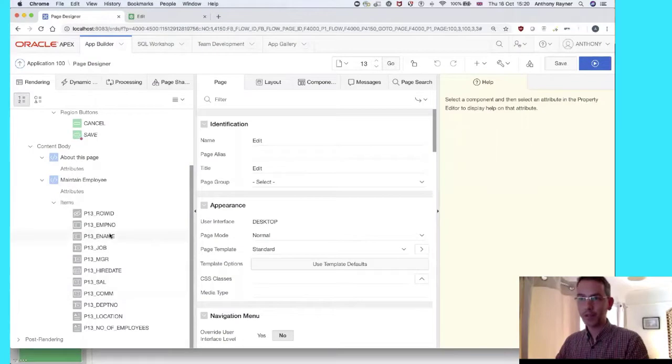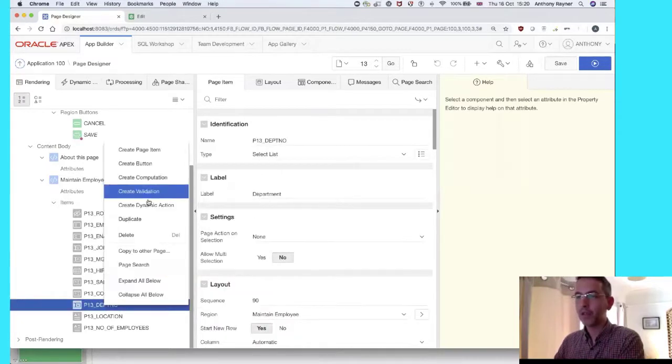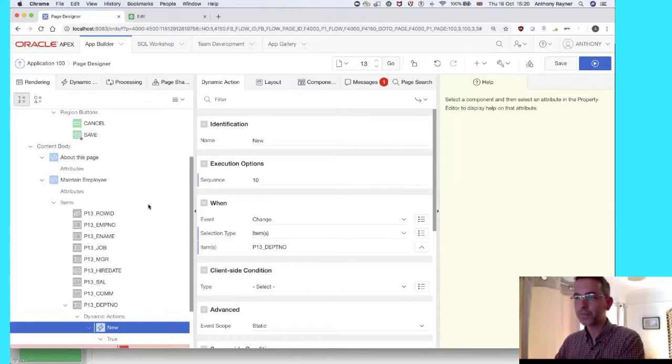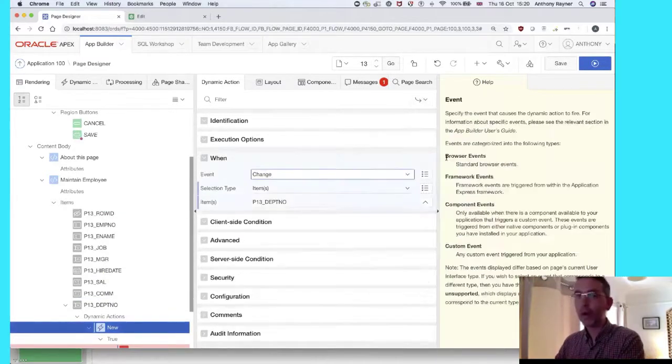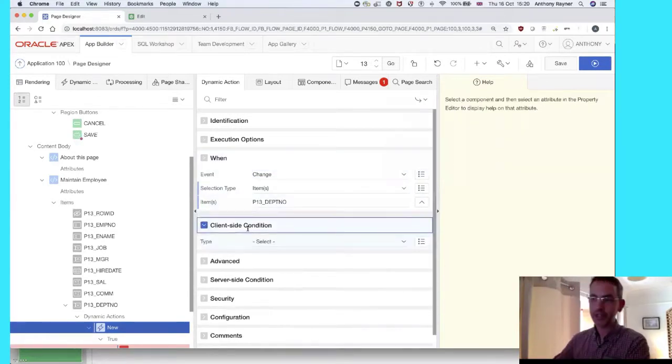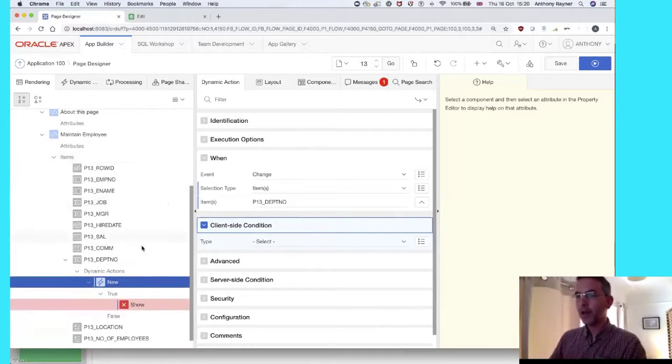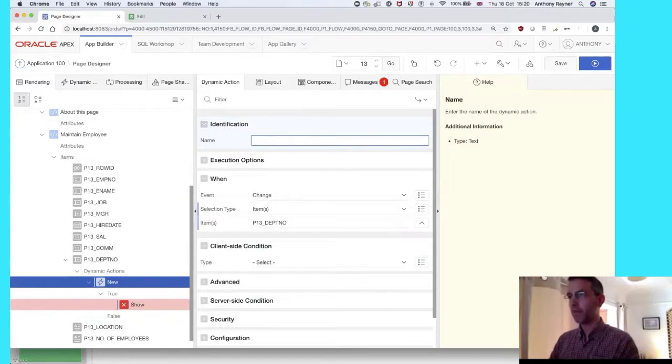So again, we go down in the rendering tree, go down to P13_DEPTNO, which is our department page item, to create dynamic action. Again, it's pre-filled based on where we've selected in the tree. And actually, I'm happy with that. And I don't want a client-side condition. I just want this to always fire whenever the department is changed. So let's give it a good name: department changes.